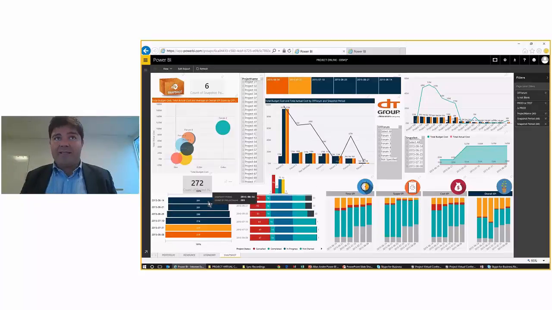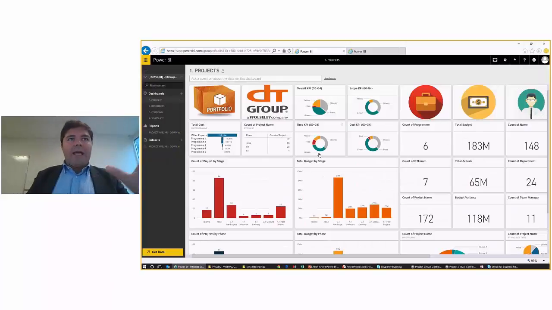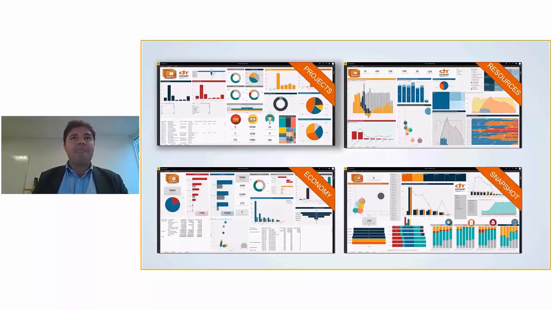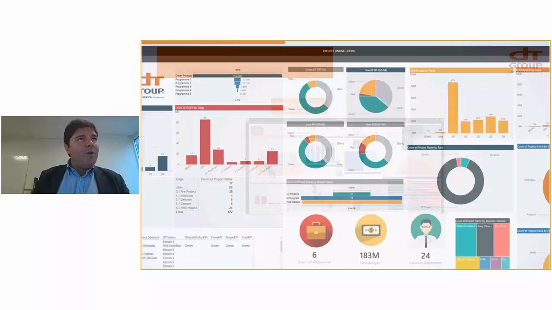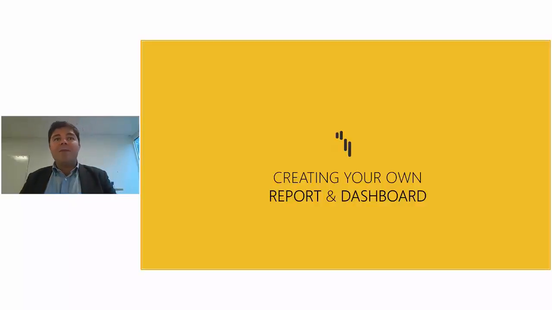So now, going back to your question, how can I edit this and why should I edit this? If I go back to my project dashboard, I look at this and I say, I don't like bar charts. I would like to have maybe a pie chart to show my data. How can I do that? Let me go back to our slides. We have already seen the resource report, the economy report, the snapshot report. So now we are going to modify and create our own dashboard.